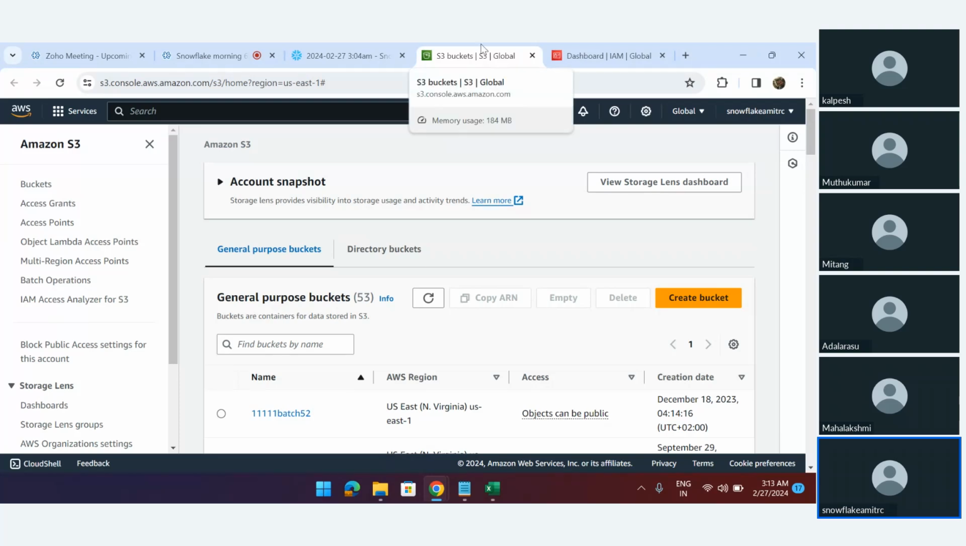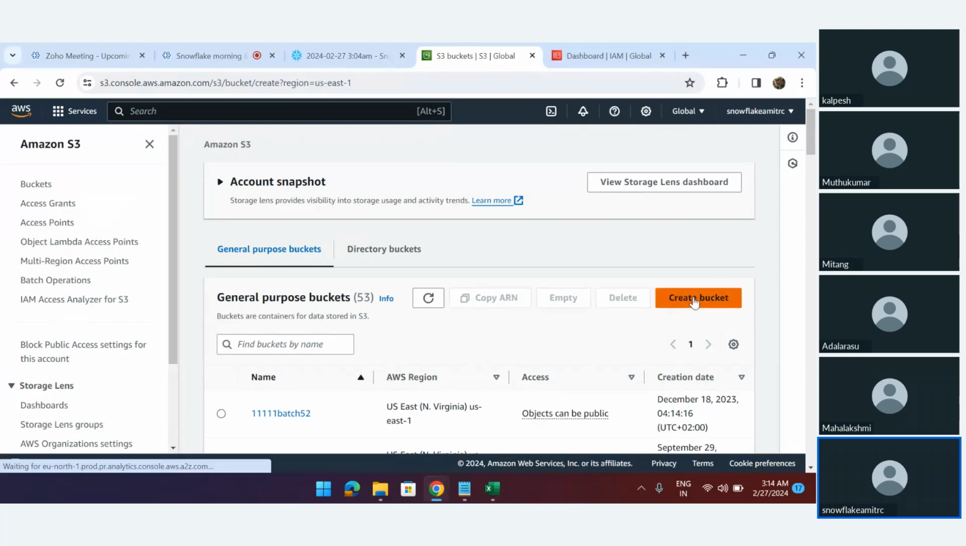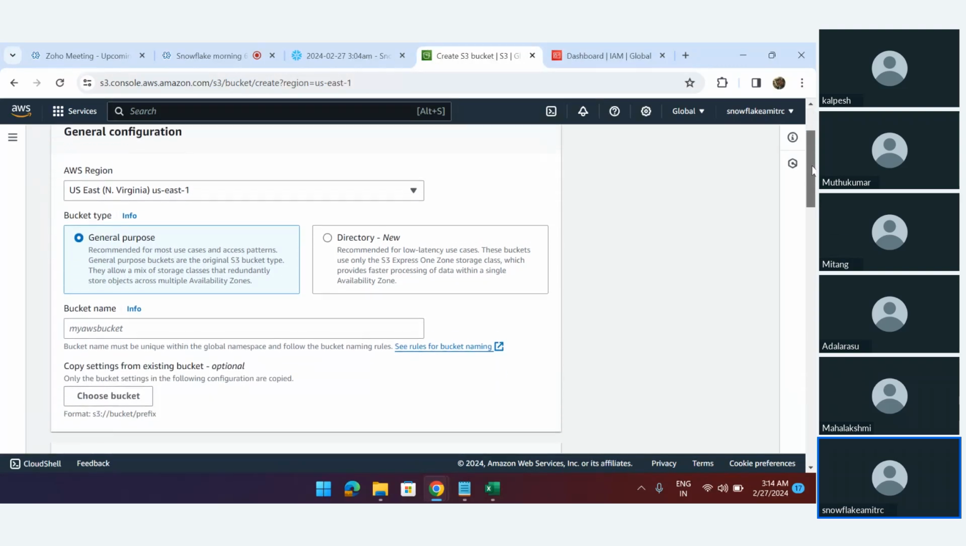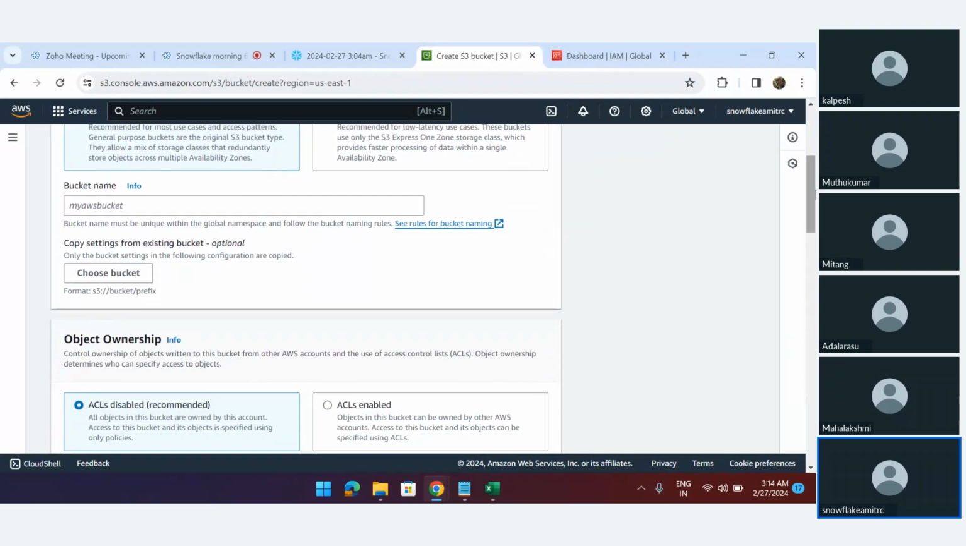So whenever I reach the Amazon S3 service, first of all I need to create a bucket. So let me create a bucket here. I will click on the create bucket option, and there you can choose the region. After that, put the bucket name. Let's say I'm keeping some bucket name like this. Anything you can write, no issue.